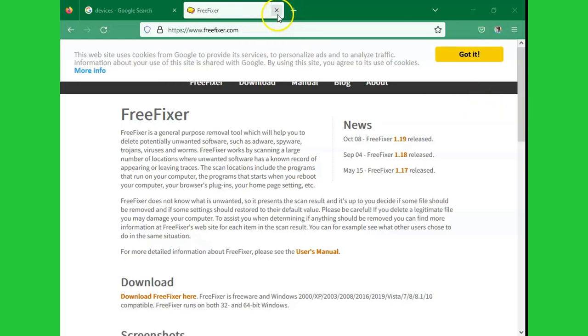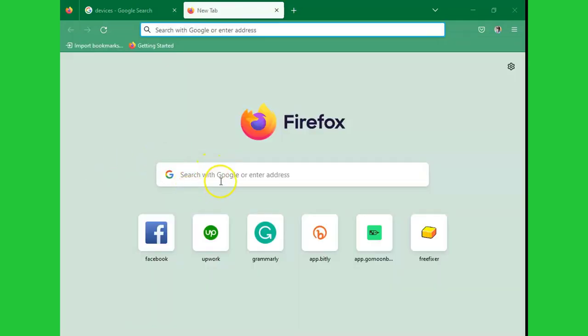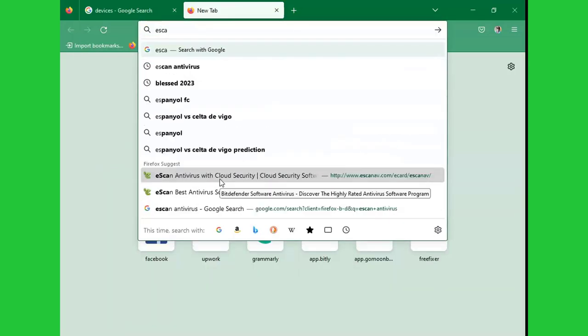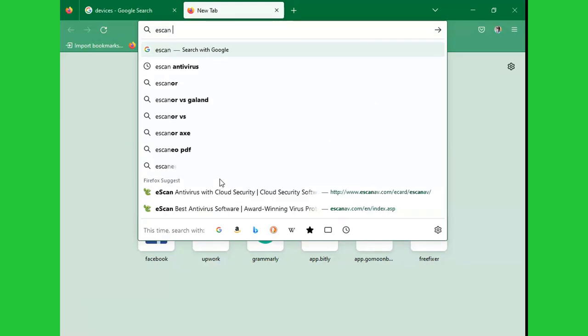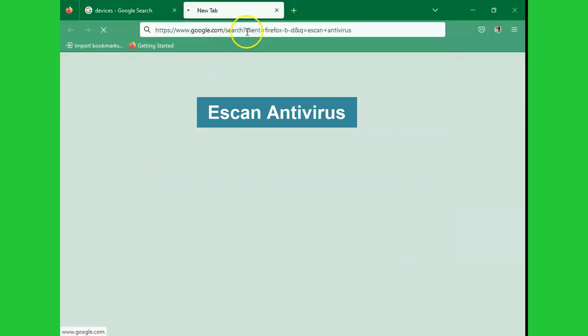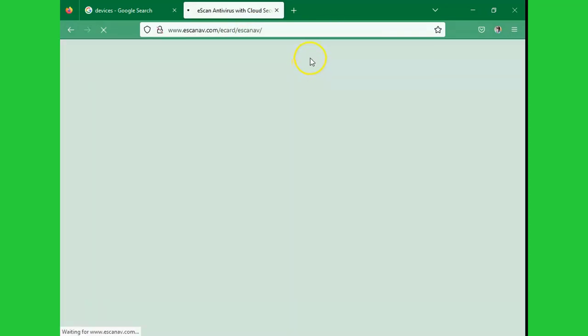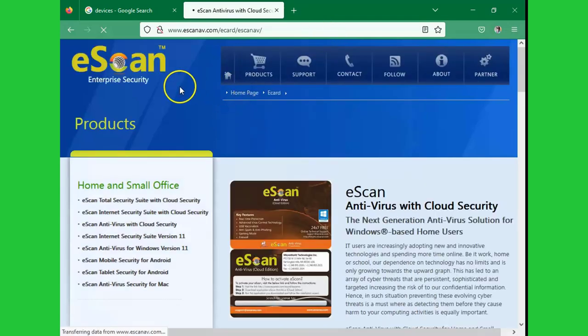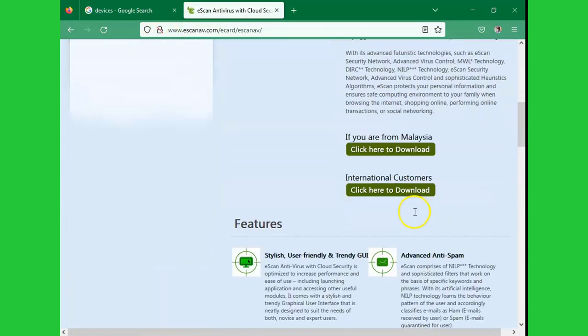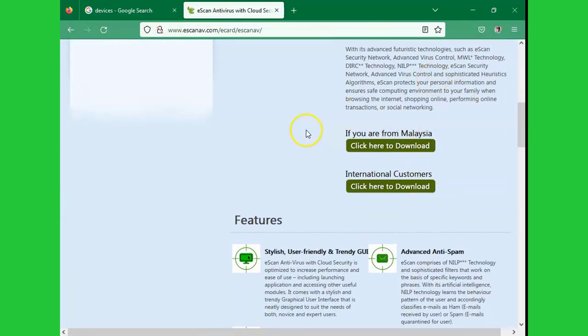And next, our last tool we are going to check is called eScan antivirus. So we come and pick it here. This is the tool that you are looking for, eScan antivirus. You just come in and download it. Since it's based in Malaysia, if you're from Malaysia, you come and pick it from here. For international customers, you click here and download.